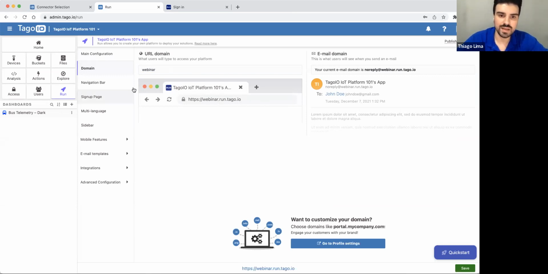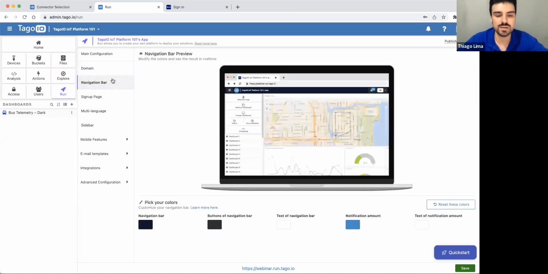webinar.run.tago.io. What would happen if I had the white label? Then it could be anything you want. It could be, for example, portal.tago.io. You could create your own portal and have a call, for example, from your main website to this portal, because this is going to be, for example, your IoT portal, and so on.